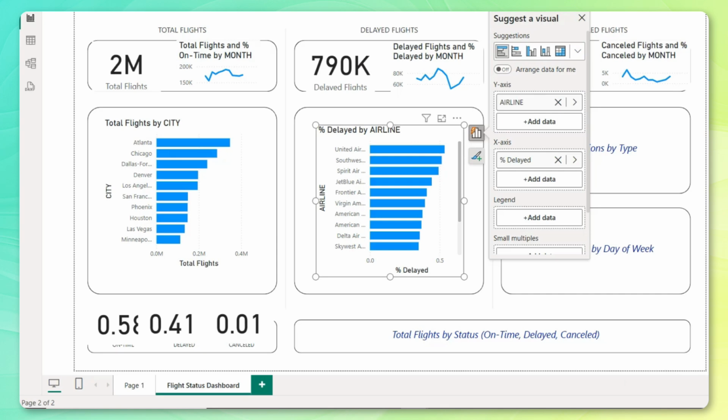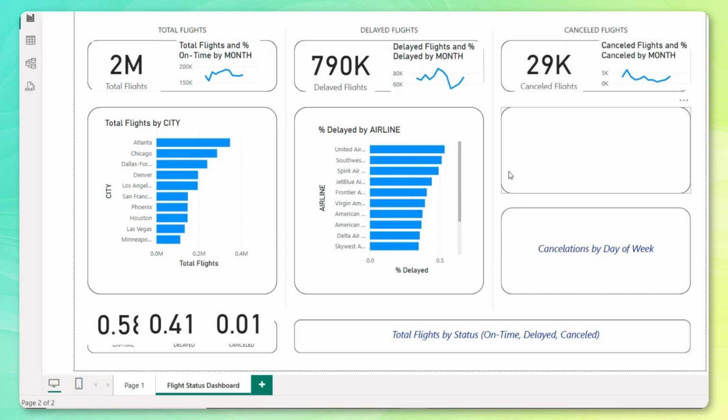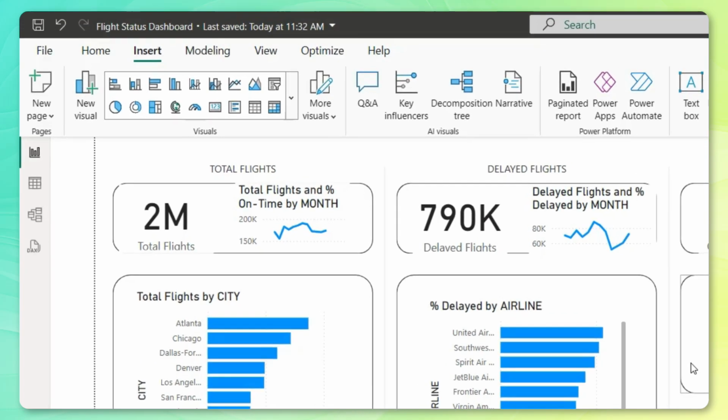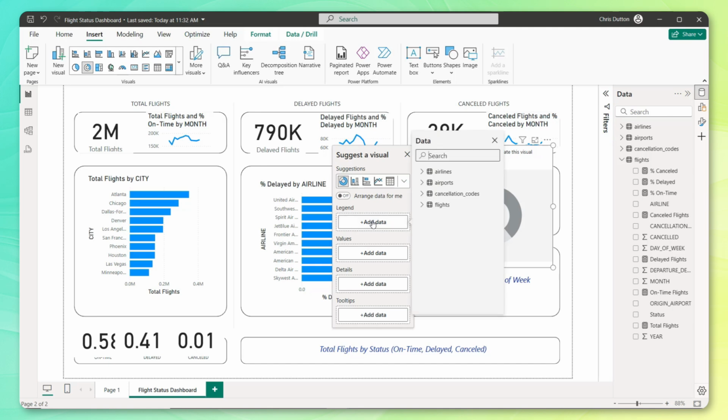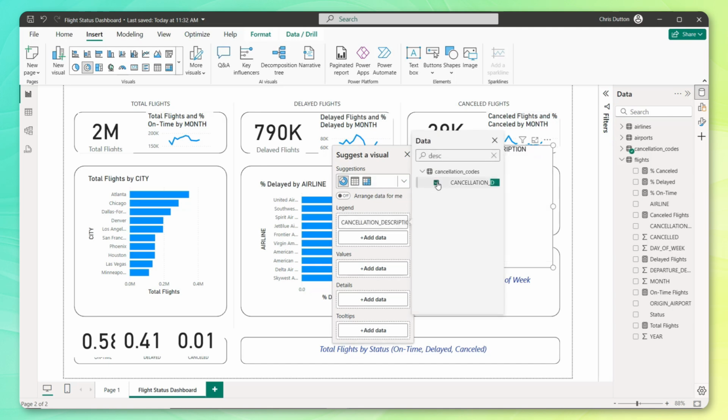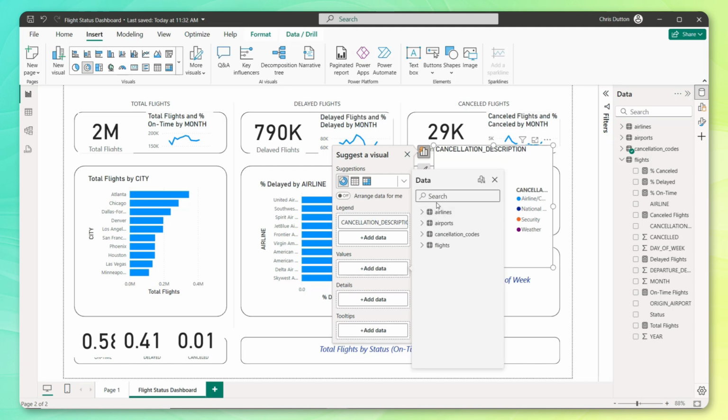Now moving on to cancellations here, anytime you want to show that kind of percent of whole, that composition, and you're dealing with a minimal number of segments, something like a pie or donut can actually be a pretty good choice here. For the legend, we're going to use the cancellation description from our cancellation code table. And for values, we're going to show the composition of canceled flights.